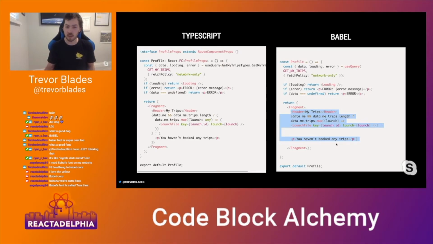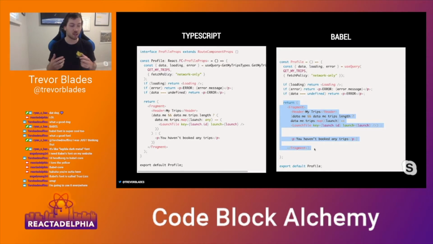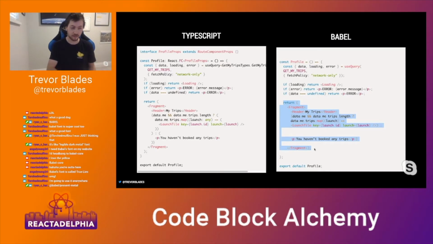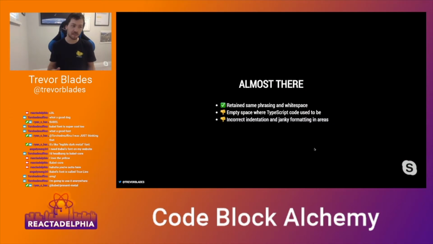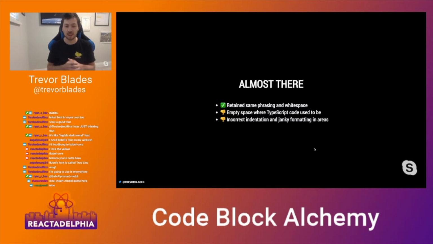But the real promising part of all of this is that the space that was created in the original example that separates our group of if statements from a return statement is left intact. And that's awesome. That means that the original intended phrasing of this code sample is still around. And that's what we're going for here. So we're almost there. Like I said, we retain the same phrasing in whitespace as the original TypeScript example, but there's some empty space kicking around, and there's incorrect indentation. Janky formatting still leaves lots to be desired.